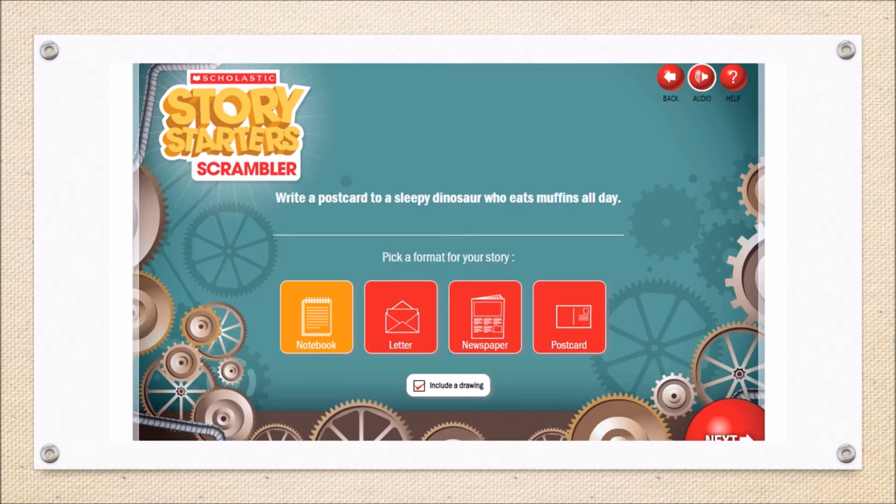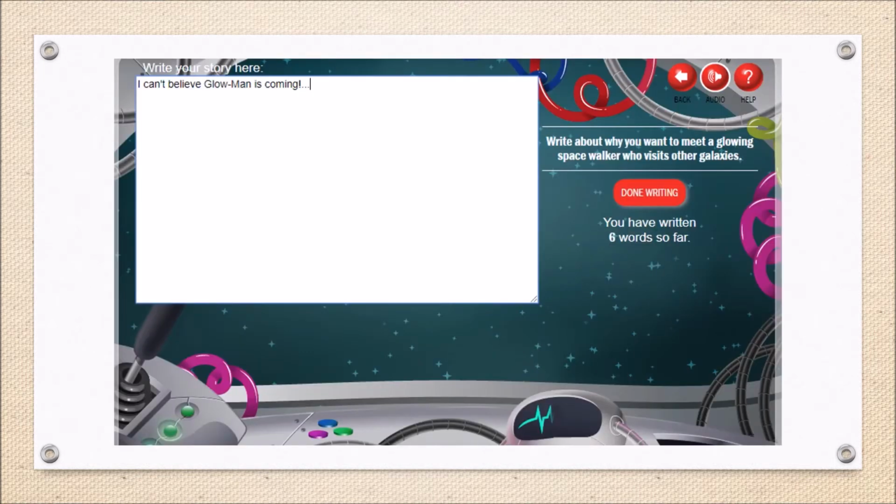This was a story prompt: write a postcard to a sleepy dinosaur who eats muffins all day. And then it takes you to your writing page. So here's the writing page from the sci-fi genre, and my prompt for that one was write about why you want to meet a glowing spacewalker who visits other galaxies. And I started writing there. I can't believe Glowman is coming. So you write your whole story there. You have the option to add more pages if it's a longer story. And then when you're done, click done, and it gives you almost like a little movie showing your writing being unveiled. So that's a really fun one from Scholastic.